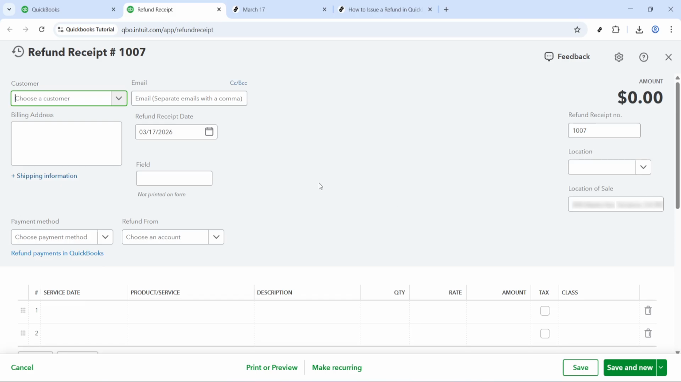Quick note for context. A refund receipt returns cash now, while a credit memo keeps a credit on the customer's account for future use. Today, we're sending money back, so refund receipt is the right choice.